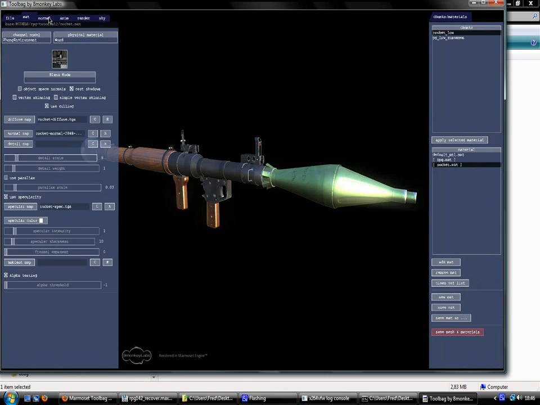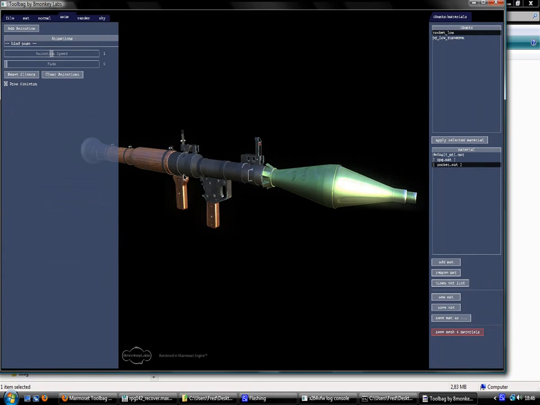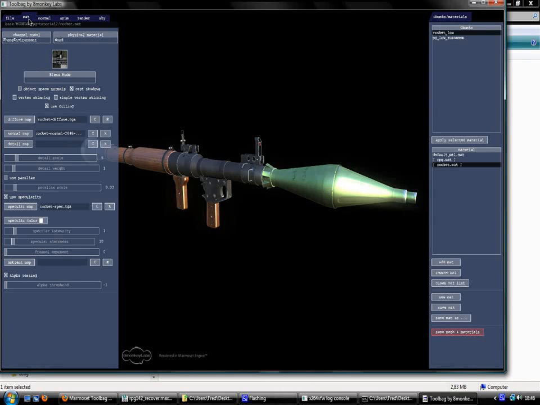We can also import an animation. You can't animate here, so you can just import animation. OBJ files can contain animation, as far as I know, but Toolbag won't recognize it. So what we need to do now is close the program.